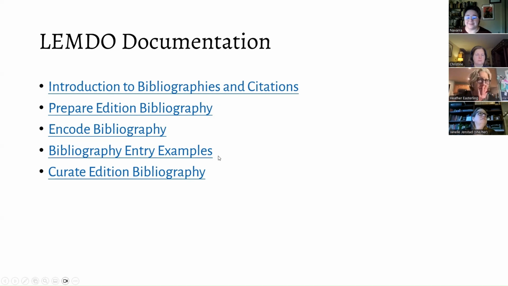That's probably my favorite piece of documentation that I go back to most frequently. I come from the history world as a student, and so my brain's always in Chicago mode. I always need that refresher. What am I doing in this MLA 7? This tells you exactly what we want. And then we've got curate edition bibliography as well.